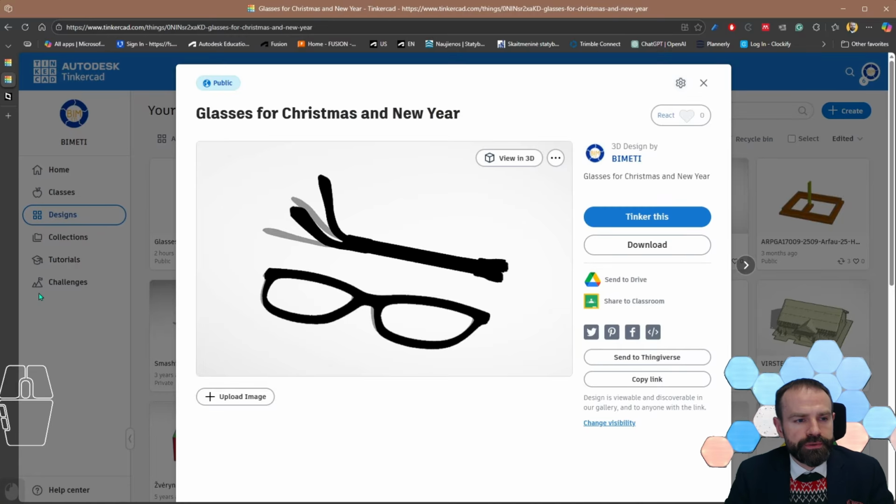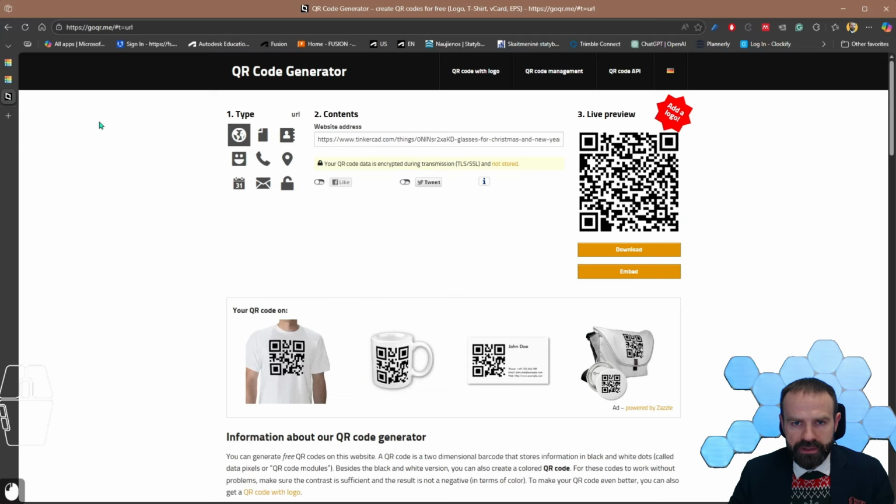So to do decorations, I will use this template. So this is a template for the glasses, and it's called Glasses for Christmas and New Year. So you can copy the link and use this template, and it's a public template, and you can use it for yourself. And the link you can check here. You can copy or scan this QR code, and you will be able to open this template. Also, I will add this template in the video description.